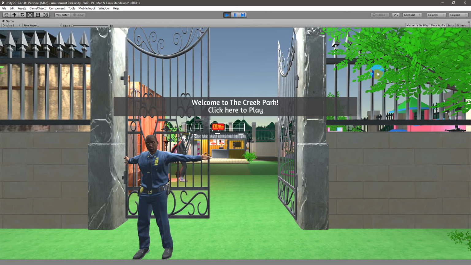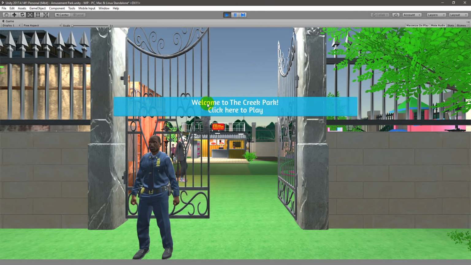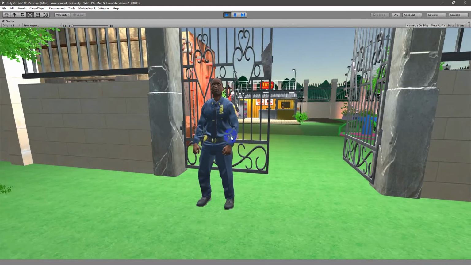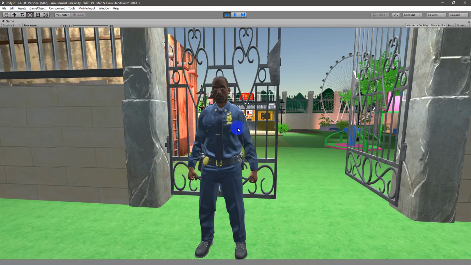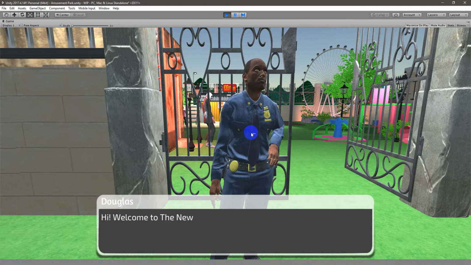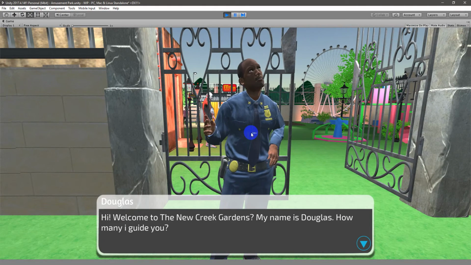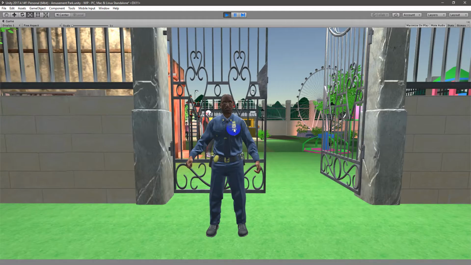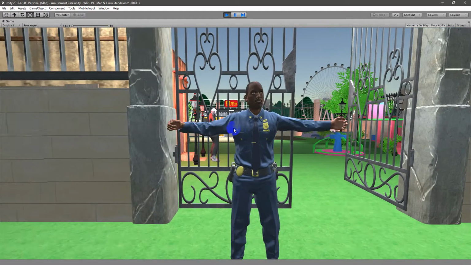At the start of the game itself, there will be music playing in the background, and a click here to play message will be displayed. This is once you go and talk to him. He is the security guard of the park. The user will be able to talk to him as well.